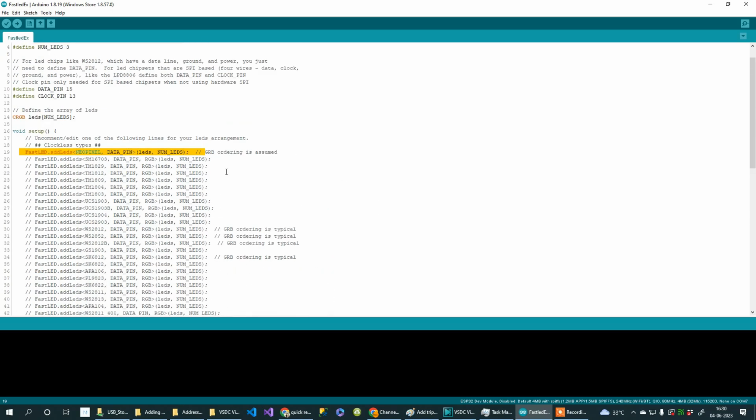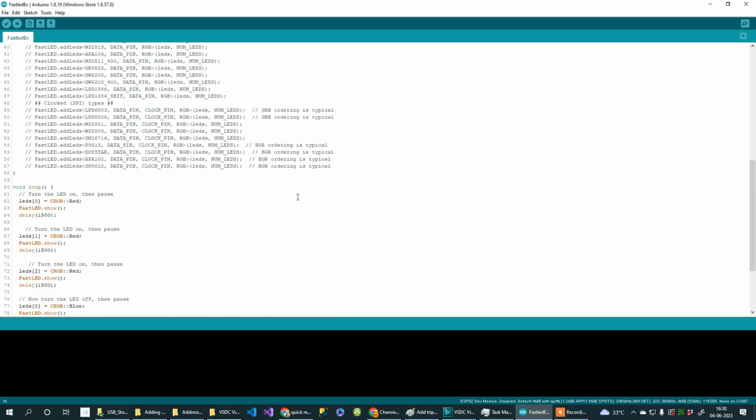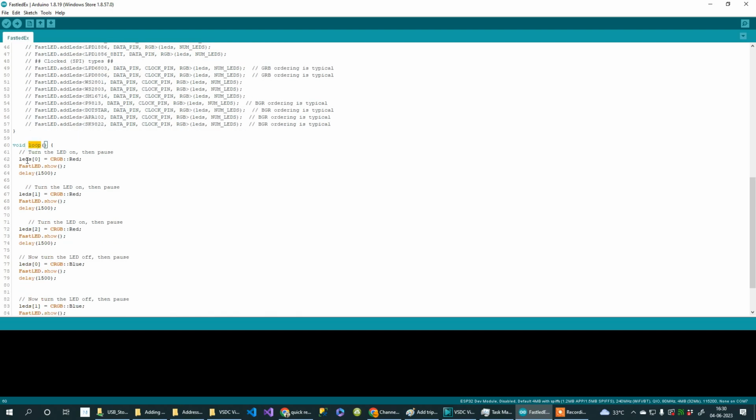That's all we have. You can also delete all those things. Then inside the loop, I'm defining the first LED as red. This is the syntax for choosing the red color, and FastLED.show. What show does is turn on that particular LED, and we are defining a delay of that. Then we are choosing another LED as red again, and again using show and a delay of 1500. So every 1.5 seconds it will turn on this, and then the LED will switch to the second one and then the third one.